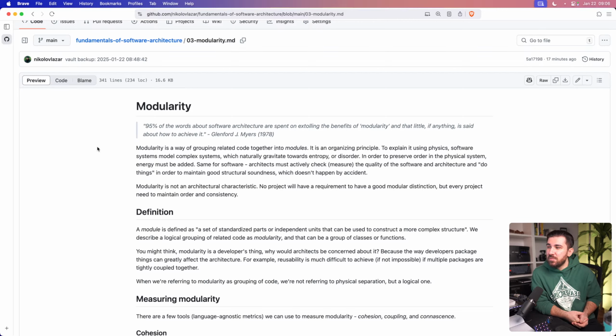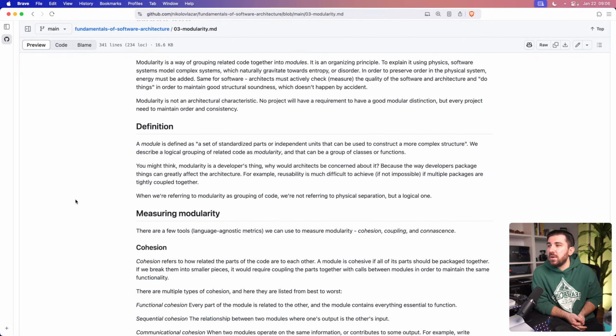We all know that. Modularity is not an architectural characteristic. Remember architectural characteristics from the previous chapters? Well, modularity is not one of them. There is no project that will have an explicit requirement to have a good modular distinction, right? But every project needs to maintain order and consistency. So it goes without saying, basically. Let's try to define modularity or modules. A module is defined as a set of standardized parts or independent units that can be used to construct a more complex structure. We describe a logical grouping of related code as modularity, and that can be a group of classes or functions, etc.